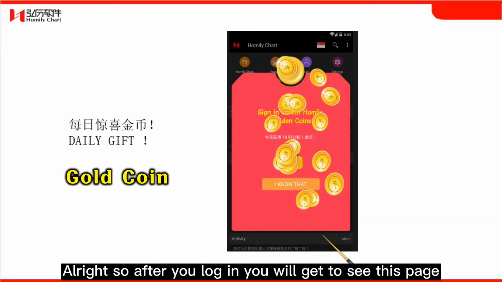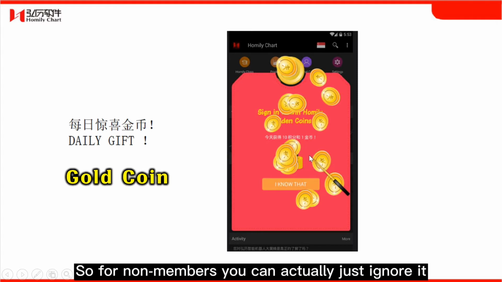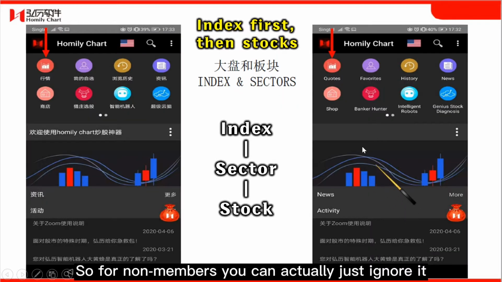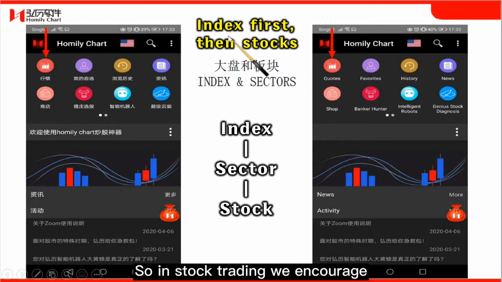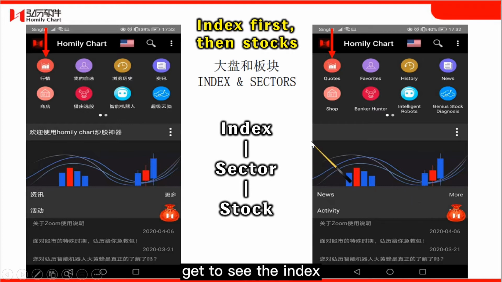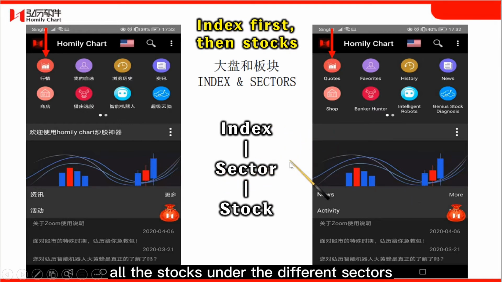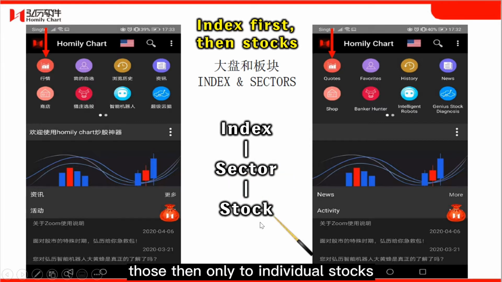Right? So after you log in, you'll get to see this page. The gold coin is actually for the members to purchase some other thing. So for non-members, you can actually just ignore it. Right. So in stock trading, we encourage to always look at index first, then only stocks. So in this mobile app itself, you actually get to see the index, and then in between, you're able to see all the stocks under the different sectors, then only to individual stocks.